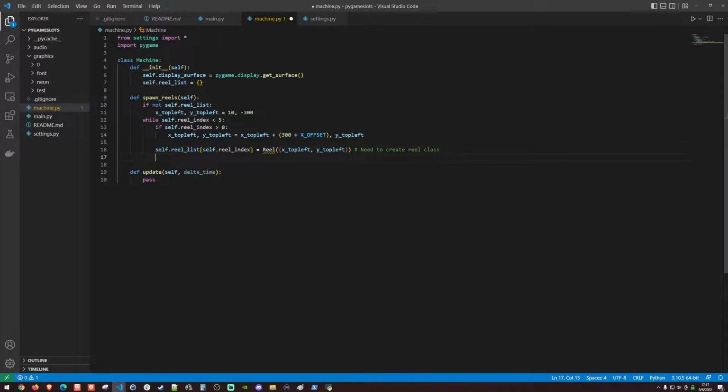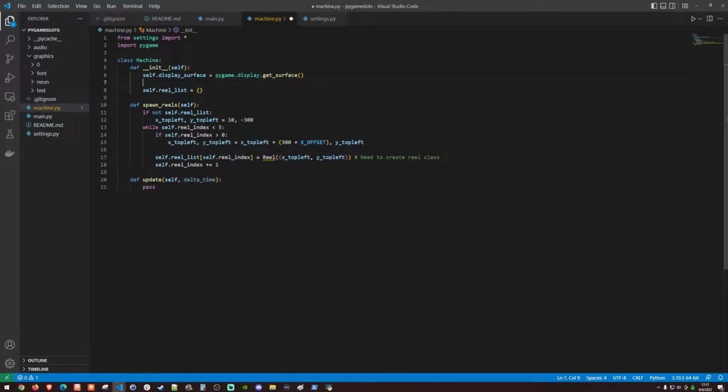And finally, we will basically just iterate our self.reel_index variable, and we need to keep track of this up here. So when I create a new machine, I'm going to have a variable that keeps track of which reel index we are currently at, and I'm going to start that with 0.